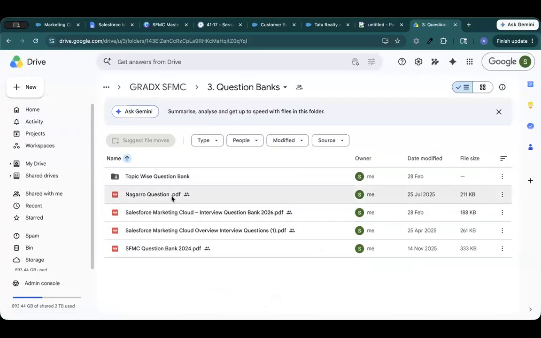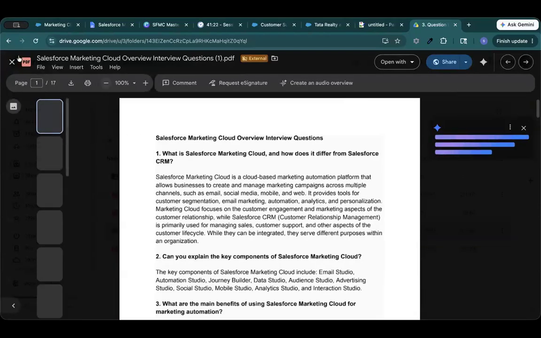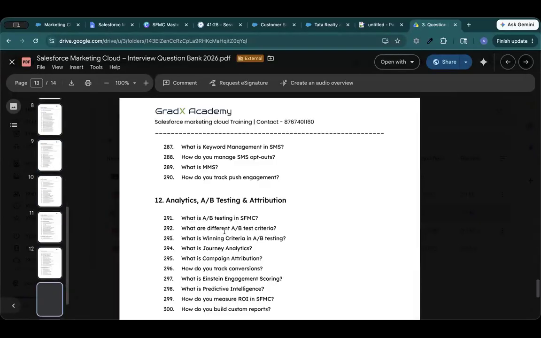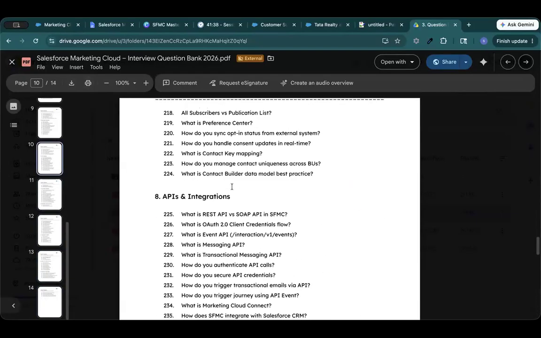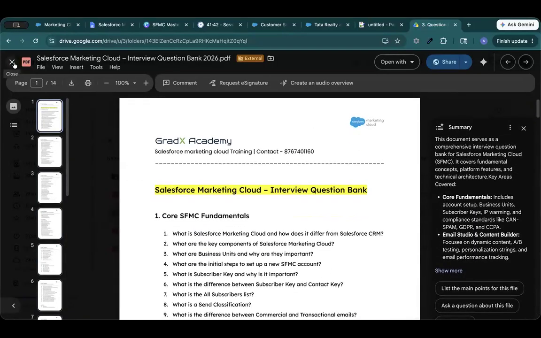Then we have question banks, right? These question banks are real-world question banks, right? So if you can see, right, it contains nearly 200-something questions, right? These are all theoretical questions, right? It is nearly 50 to 60% of your interview, right? If you go through all the questions, the theory part will be done, right?